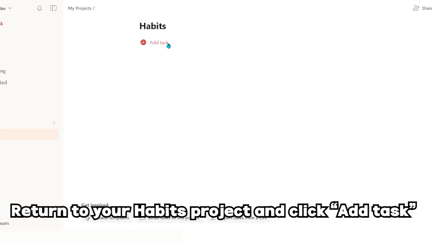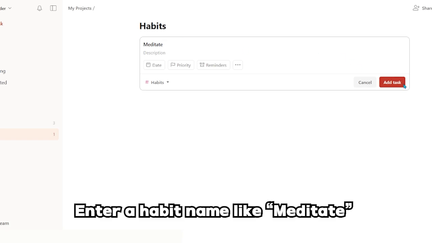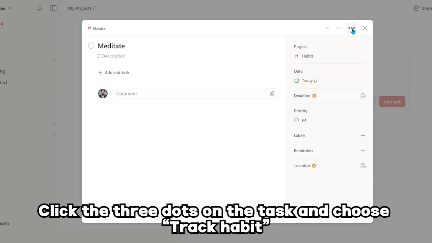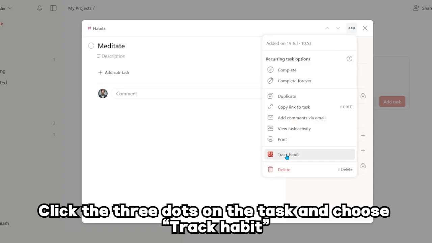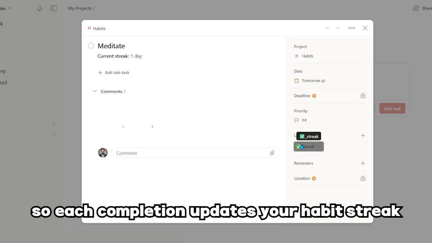Return to your Habits project and click Add Task. Enter a habit name like Meditate and set the due date to every day. Click the 3 dots on the task and choose Track Habit. Then apply the label Streak, so each completion updates your habit streak.